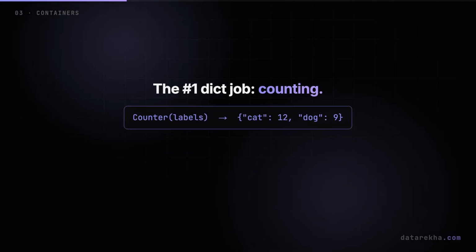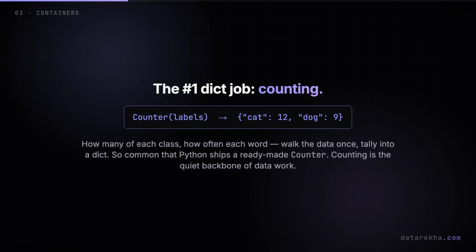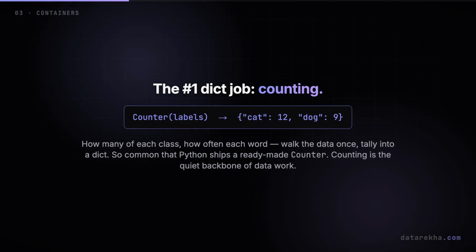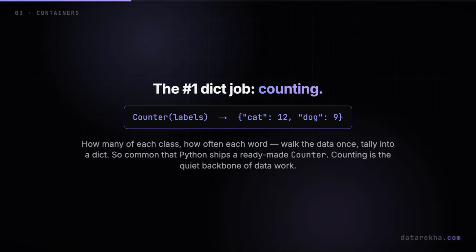Here's the single most common thing you'll do with a dict. Count. How many of each class? How many times each word appears? You walk the data once and tally into a dict, each key to a running count. It's so common that Python ships a ready-made counter for it. Counting is the quiet backbone of an enormous amount of data work.